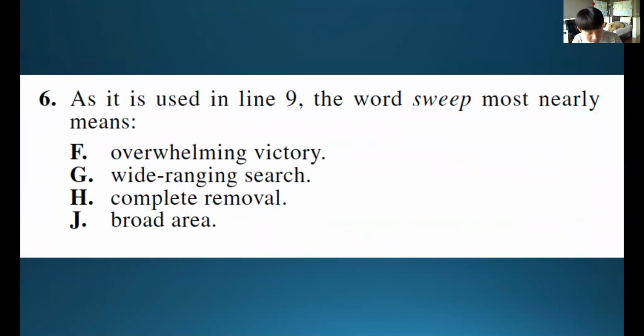Question 6, as it is used in line 9. I'm going at a bit faster pace because I don't want to keep you all here for hours on end, but make sure you're pausing the video and thinking about stuff if you're confused about anything. As used in line 9, the word sweep most nearly means, and line 9 says the glittering Art Deco sweep of Marine Drive. So what's an Art Deco sweep? Or what is a sweep of artworks? Well, it's a kind of a broad area of artworks, right?